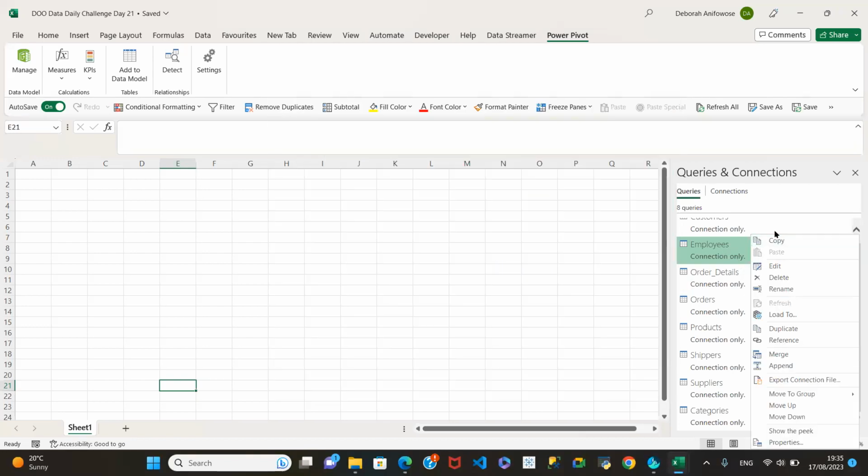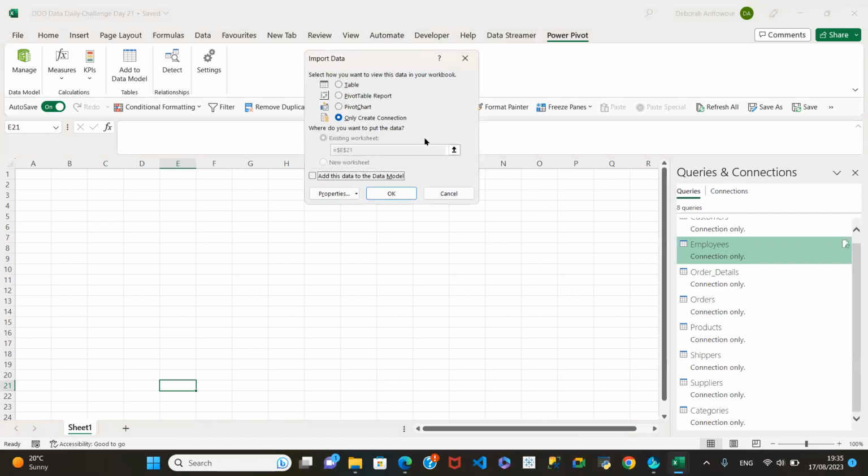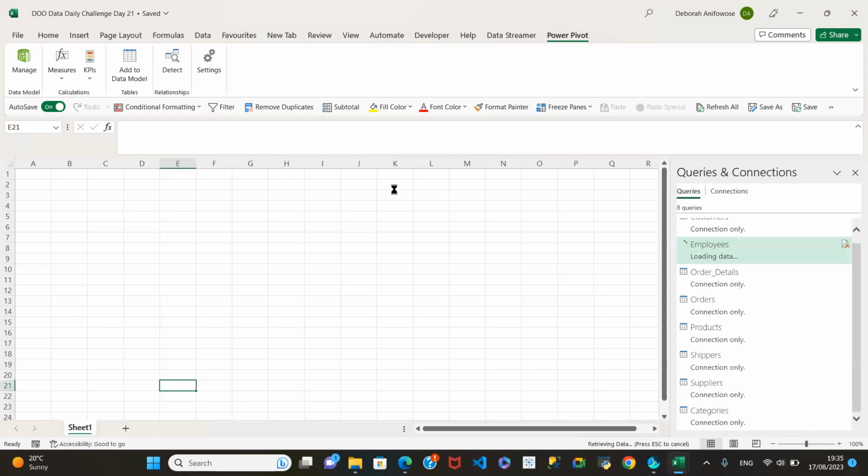So now I'm right-clicking and I'm choosing the load to option. And we've got only create connection, which is what I chose, and that's why we don't have all the tables. And I want this to be added to the data model. So let's okay this and see what we get.